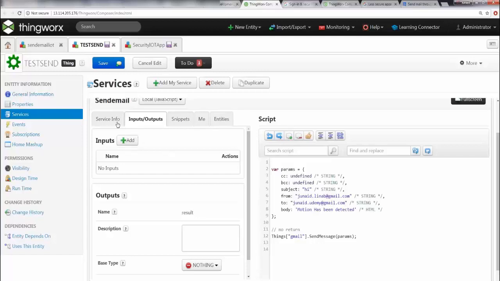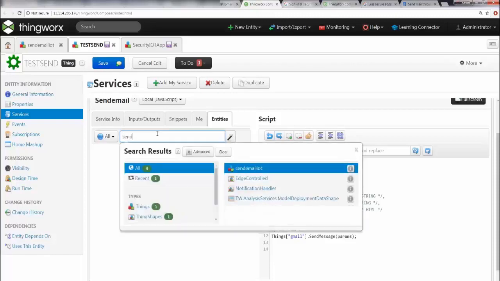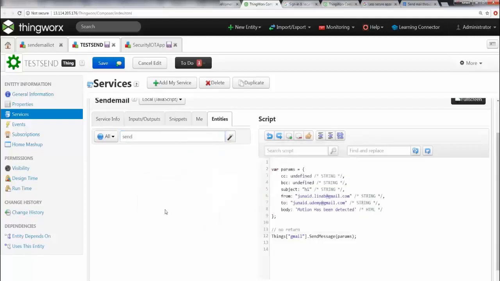Okay, so a couple of things. First is you can give the service info, of course. You can go to entities, you can search for the send email IoT in our case, and just import the method. Once you do that, then you obviously have to fill in all the messages. So for example, subject, from, to, body, and so on. Okay, so that's the service part.